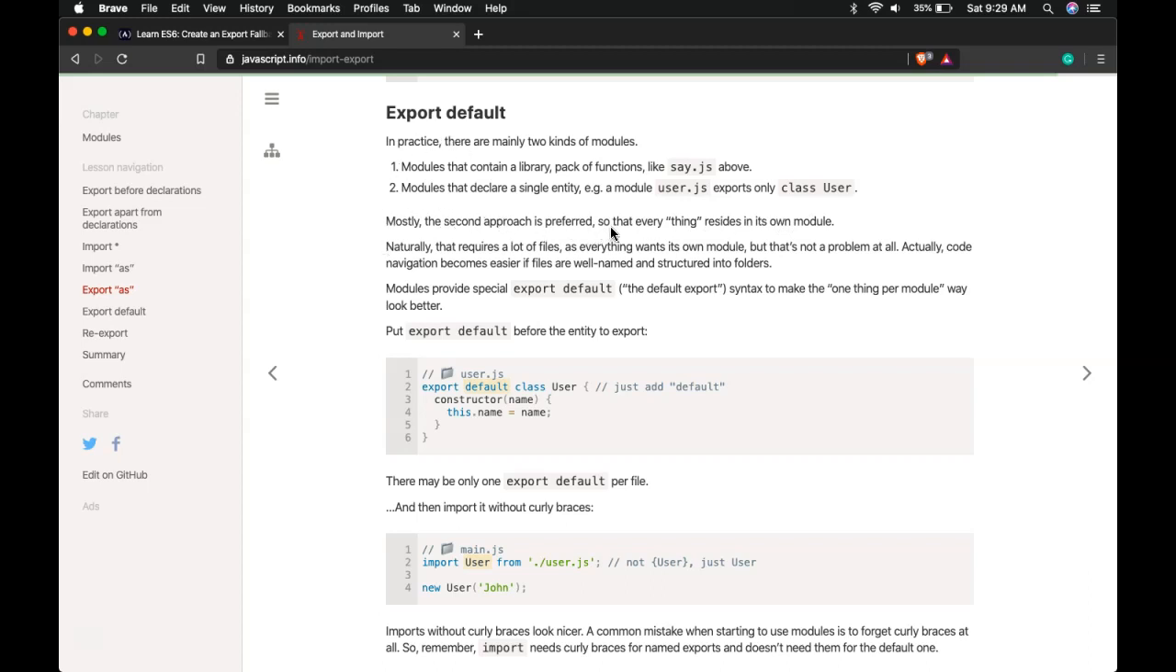Mostly the second approach is preferred, like it says, so everything is in its own module. Naturally, that requires a lot of files, as everything wants its own module, but that's not a problem. Actually, code navigation becomes easier if files are well named and structured into folders. So this is where export default comes in to make the one thing per module look way better, right?